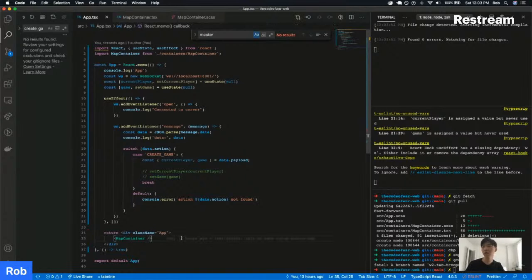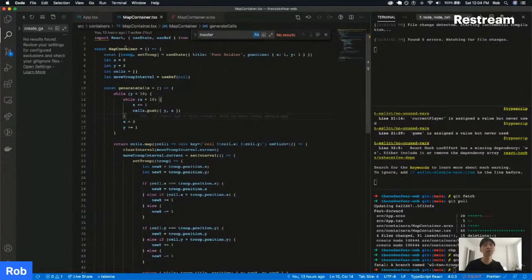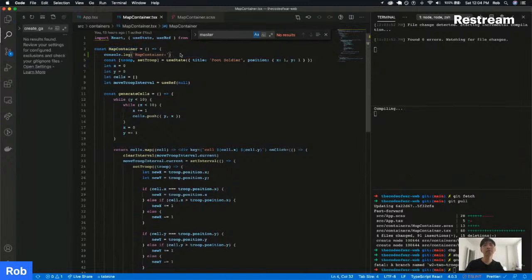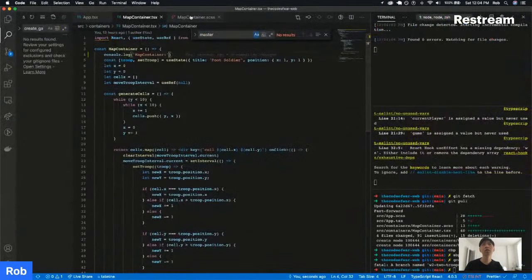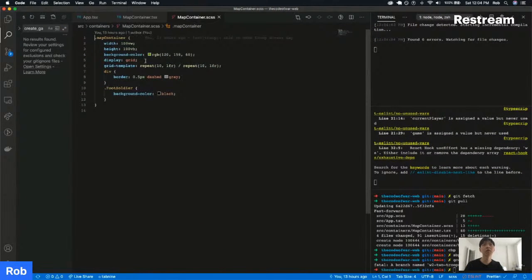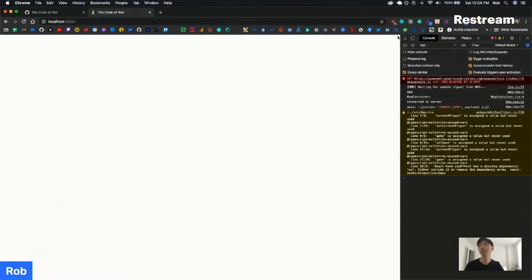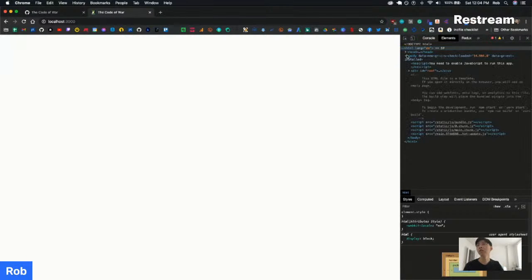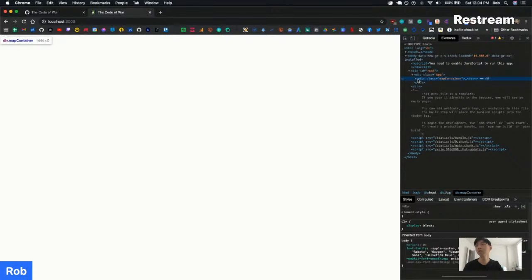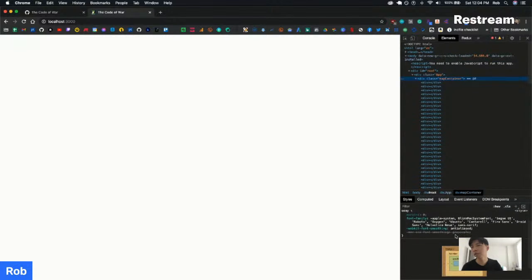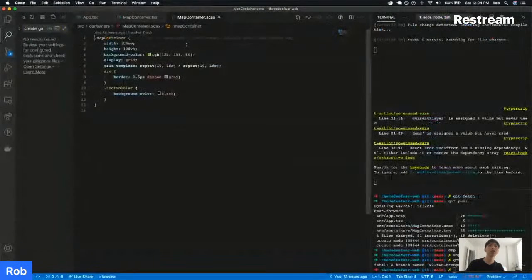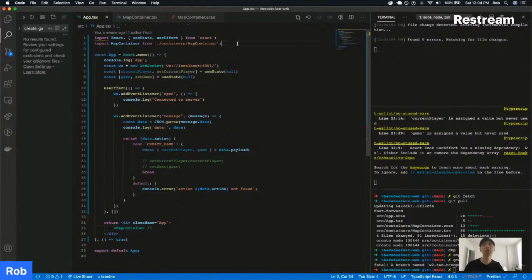Let's get map container onto the screen. So map container, put a console log here. Map container is being rendered, but I don't see it. Map container background color. Let's double check it's not in the HTML. So we got body, root, app. Map container is in the HTML. Interesting. But map container doesn't have any CSS. So that's probably it.